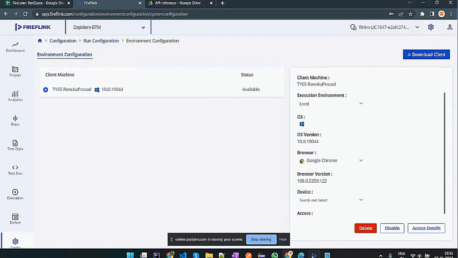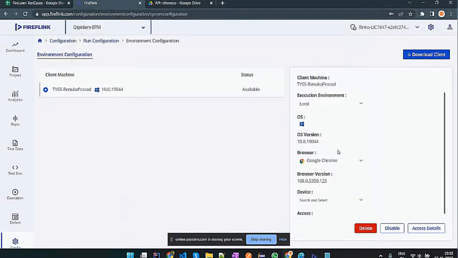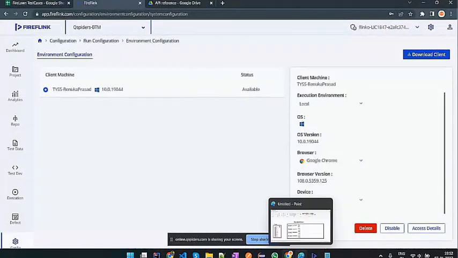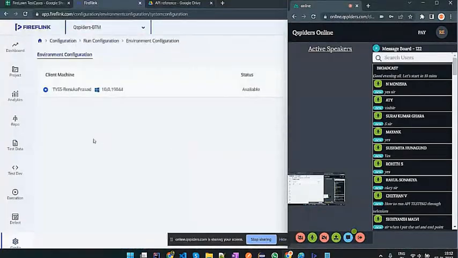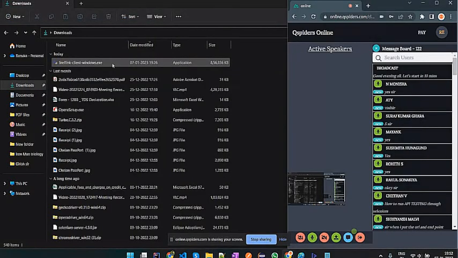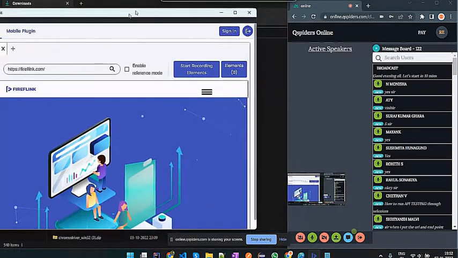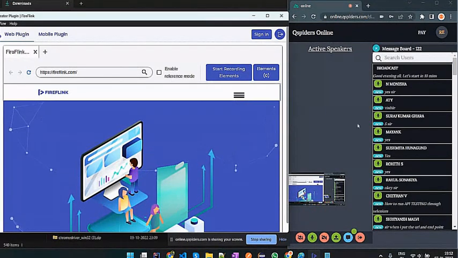So you just downloaded one client, correct? In this client you have to first sign in. I'll repeat this once again, don't get confused here. You all downloaded one client, the Fireflink client. Once you download that client, you will have to install it. Once you install that, are you all navigated to this page? Did you all get this page? It'll ask for you to sign in, start recording elements, all this stuff.